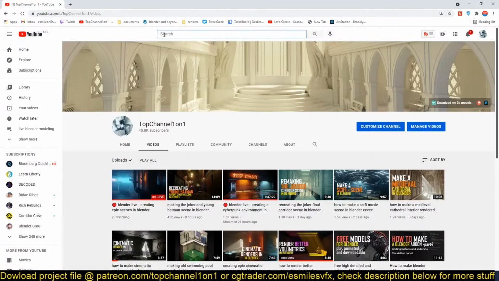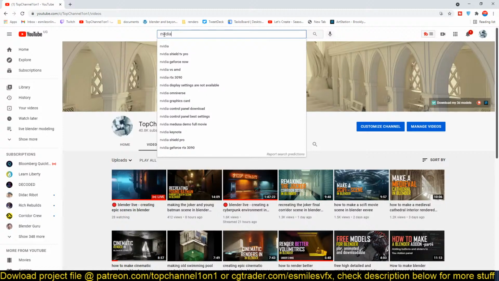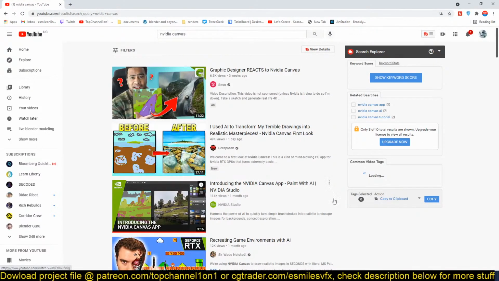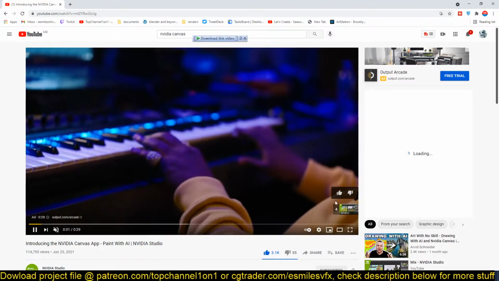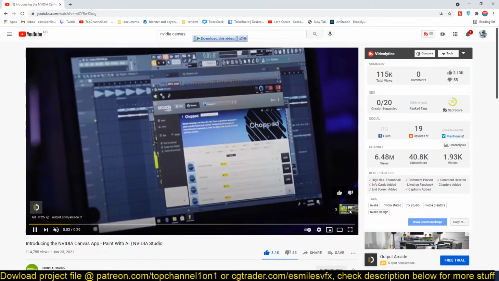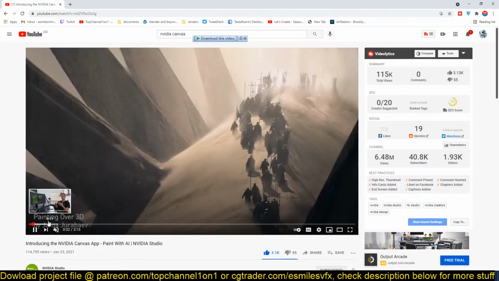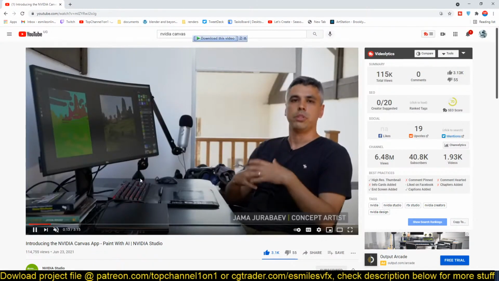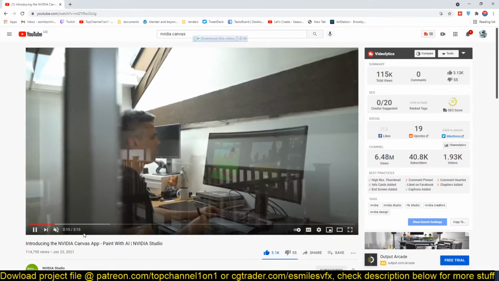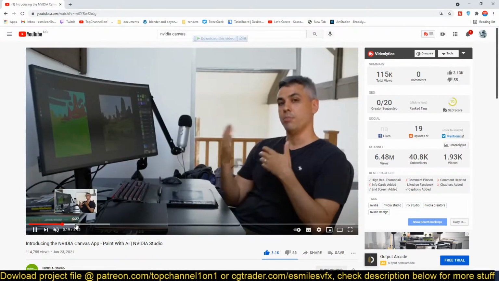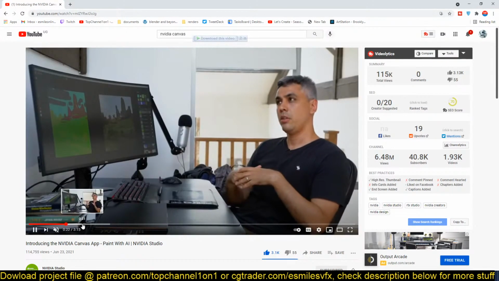So let me see, NVIDIA's Canvas. Is it Canvas like that? And where is the video? Yeah, this here. I'll just get rid of this ad. It would take a while to replace artists, but maybe another thing it could do is change what software artists are using.